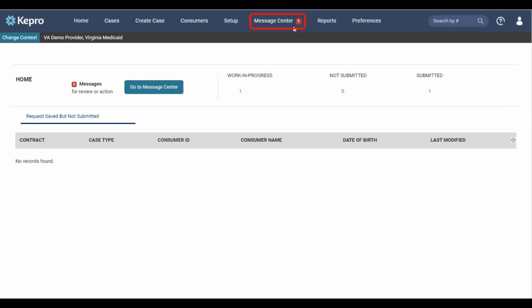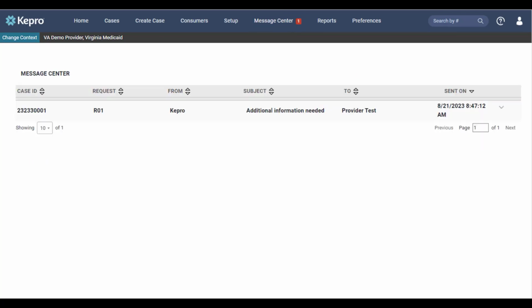If we click the Message Center, we will be able to see the case that the message is associated with, who it is from, who it is to, and when it was sent. To view the message, you will click the arrow.